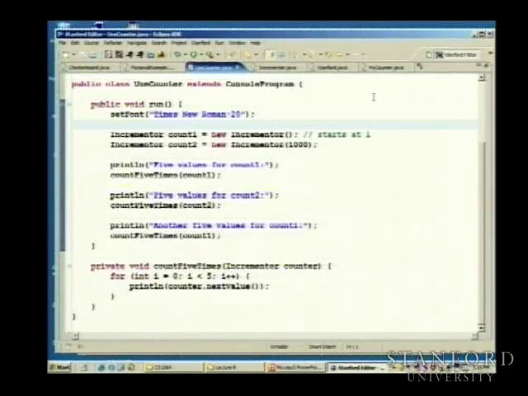So any questions about instance variables versus class variables?